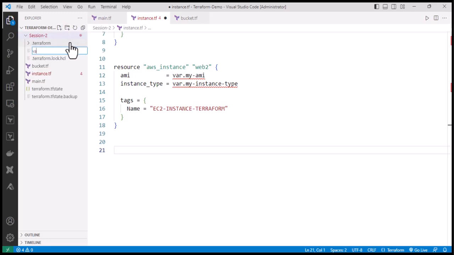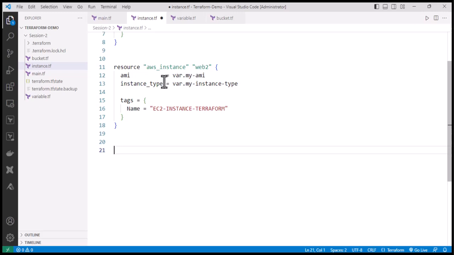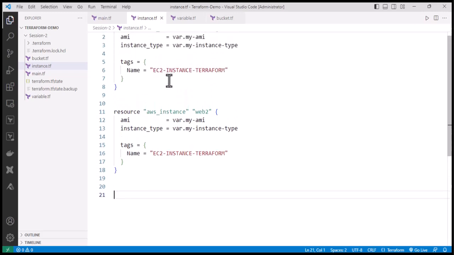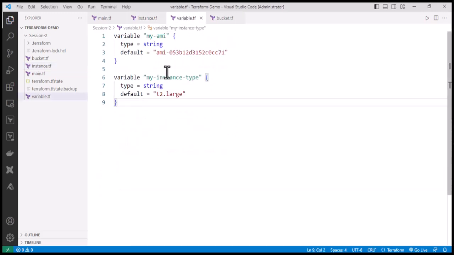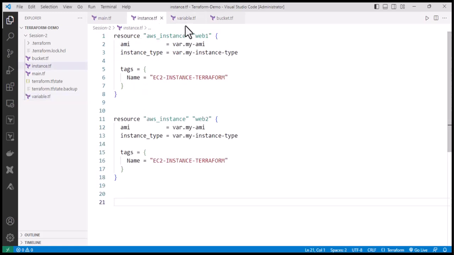Again, you can give any name, but the suggested name is variable.tf. And then put these variables here, and save all the files. So now you see, variables we have made in a different file, but it is going to recognize them. We are not going to import any file where you have made those variables. No, that is not required.